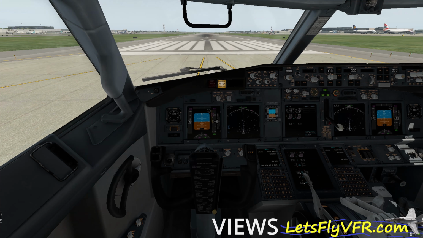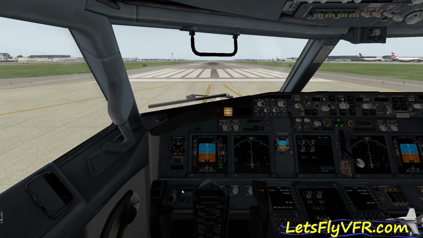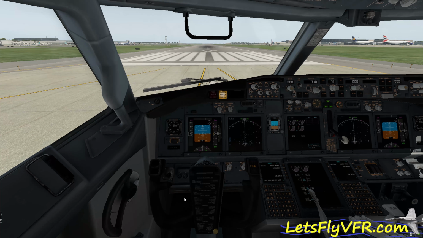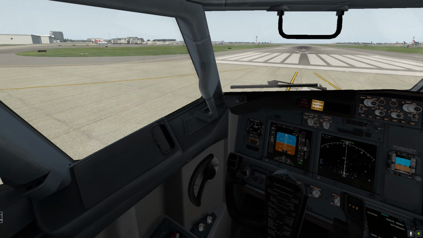Now I want to set up views very quickly with you. If you haven't done views and you're new to X-Plane 11, you can use your mouse. Use the right button, hold it down, and you can move it around to where you would like it. Now if you'd like to save that view, hit Control, and I use number 8 because that's top middle, that's front and middle. You can use the Q and E keys to rotate left and right.